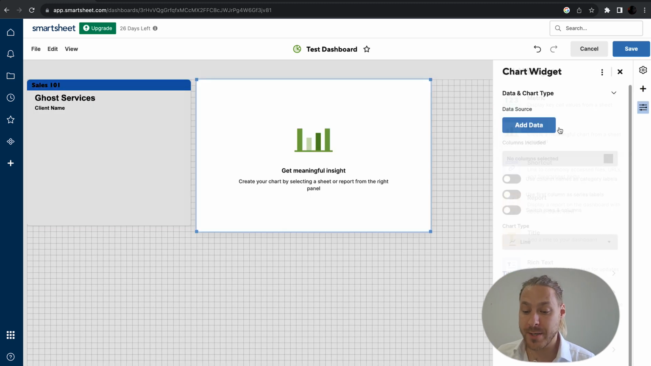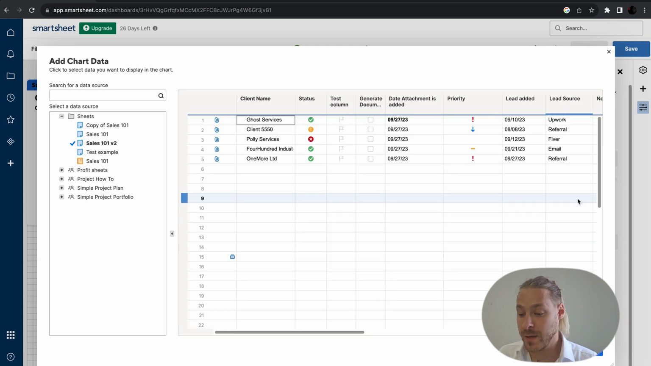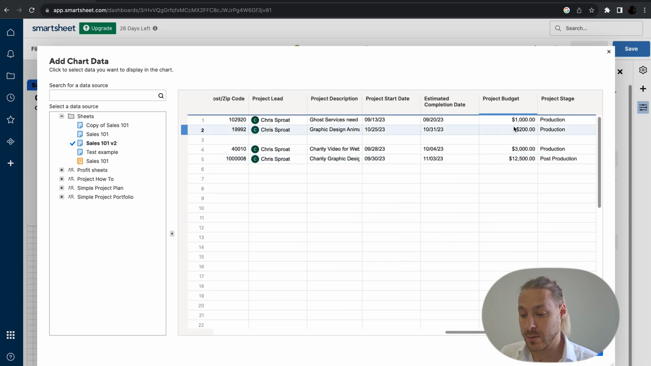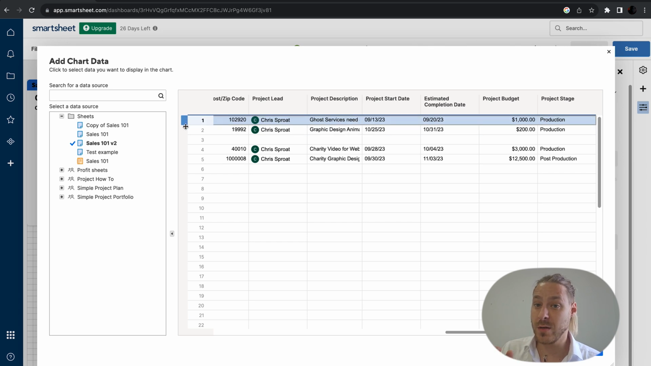Let's build a chart. Charts are great. So we'll click add data and we'll bring in one of our Smartsheets again, 101 V2. So you can see our information's here. Now let's see how that looks. We've got our project budget, but we also have zip code. Now we're going to have an issue because the zip code looks like it's going to be numbers.